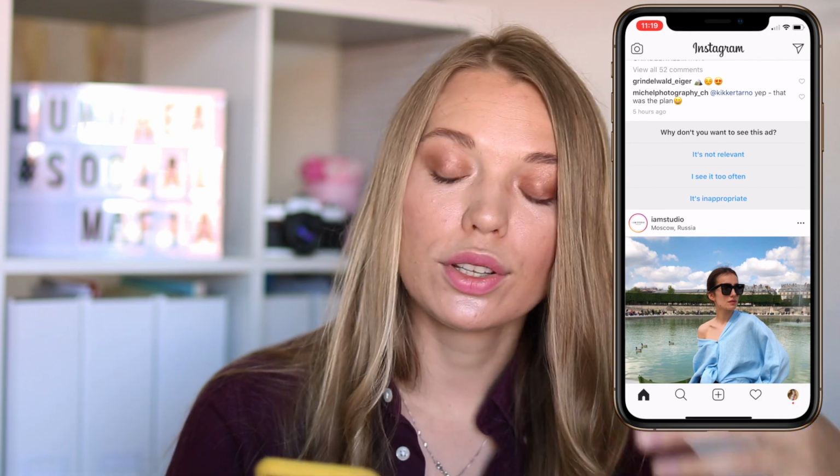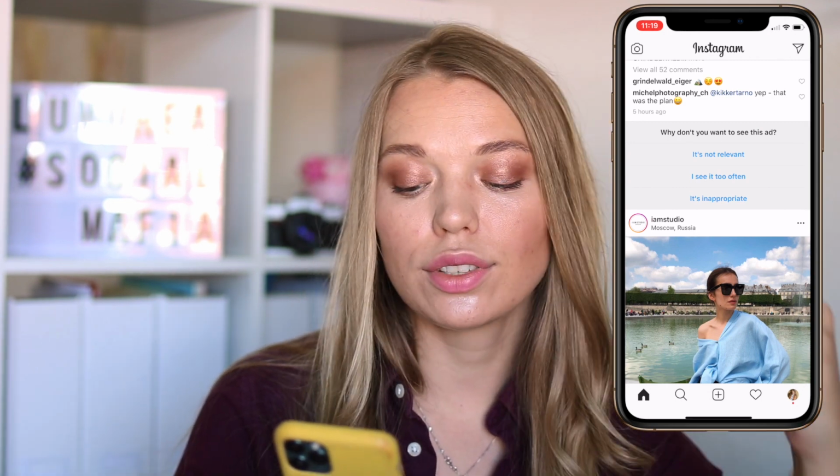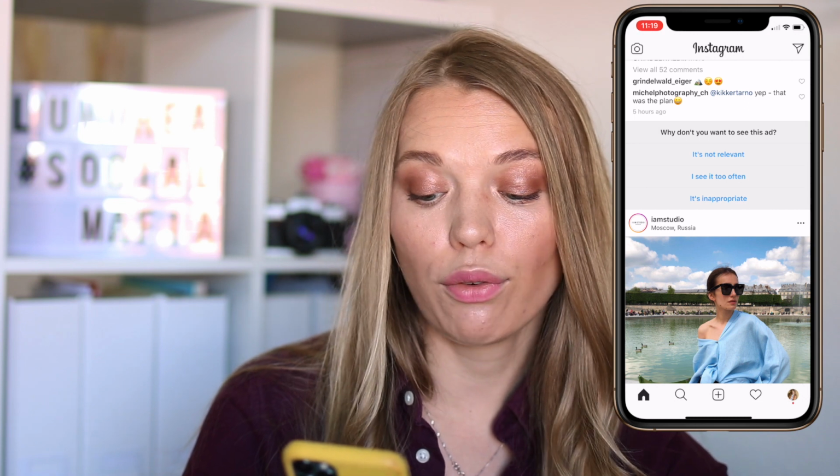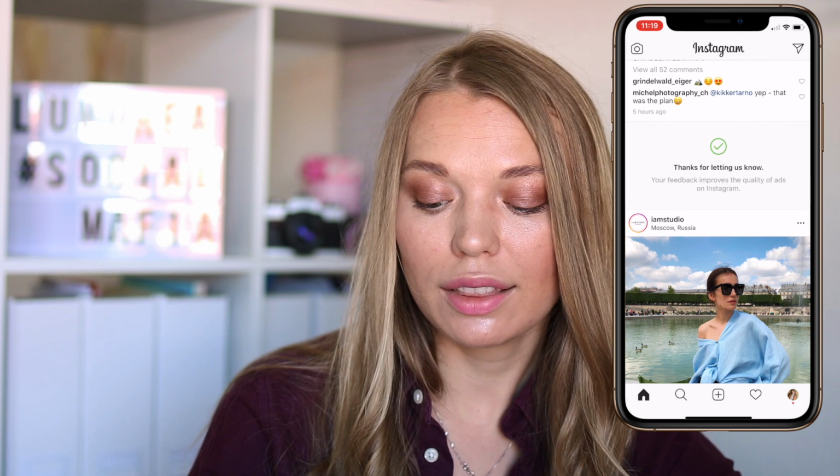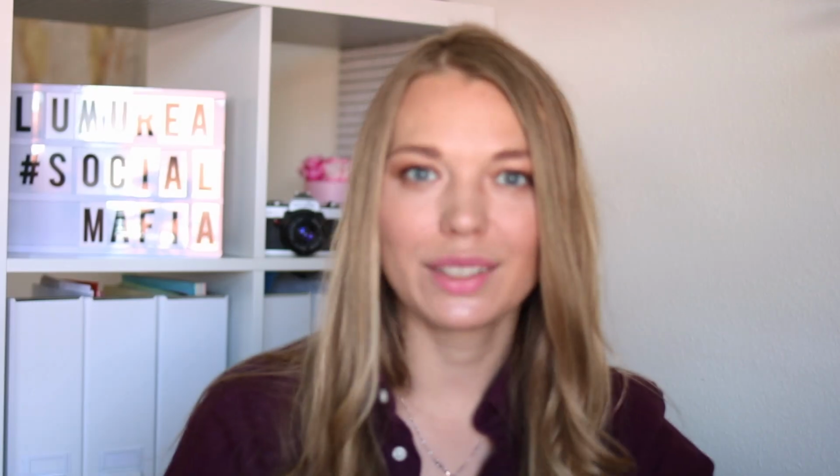and then it's gonna ask you why you don't want to see this ad, and you can press it's not relevant, it's too often, it's inappropriate. So I'm just gonna press it's not relevant, and then they're gonna stop showing you the ads that are similar to this that you just hid. That is all you have to do.